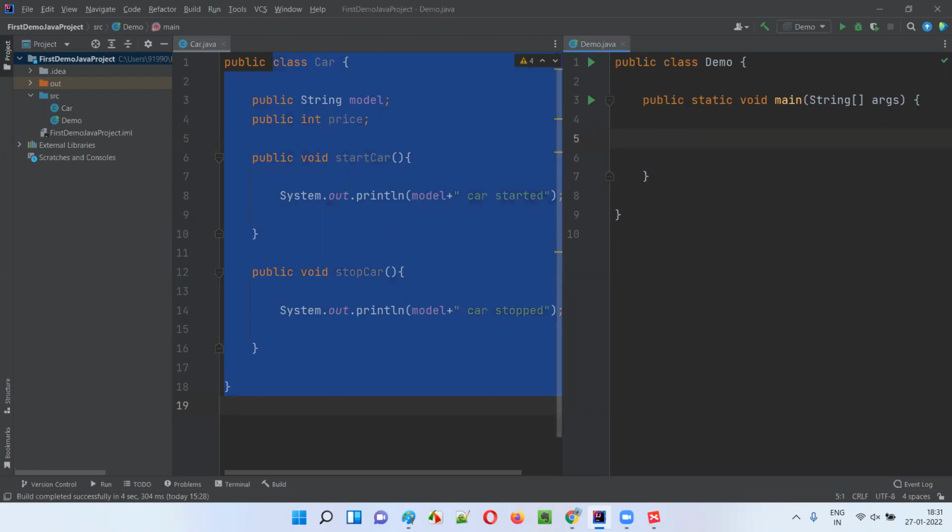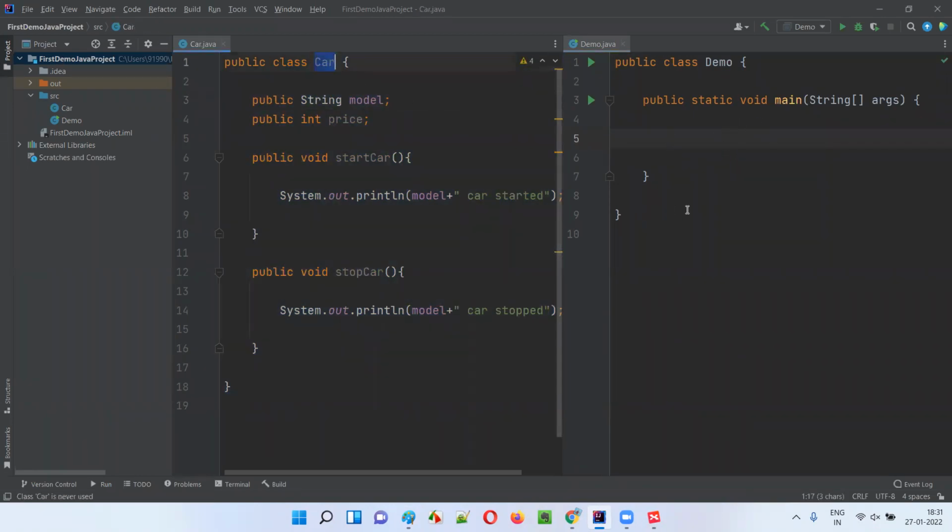Anywhere you can access. For example, here we have this demo class, which is there in the project, and here we have the main method. How to access this class guys? How to check whether this class is accessible outside? Here inside the demo class, can we access the car class? How to check that? Inside the main method, I'll create an object for the car.